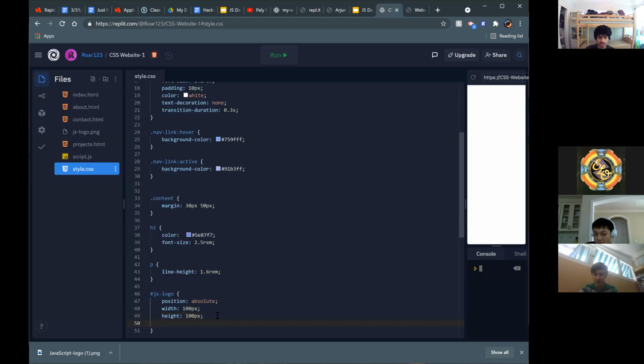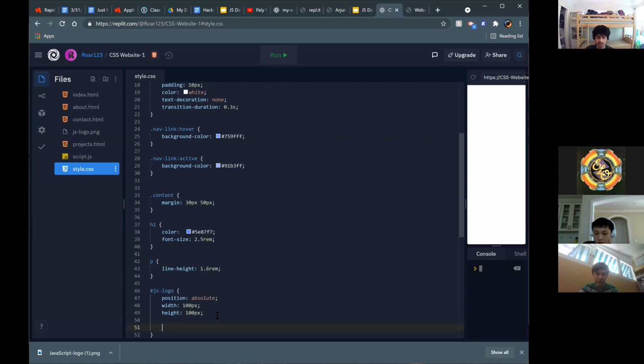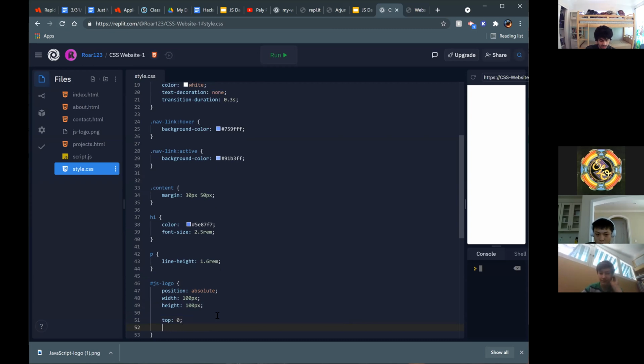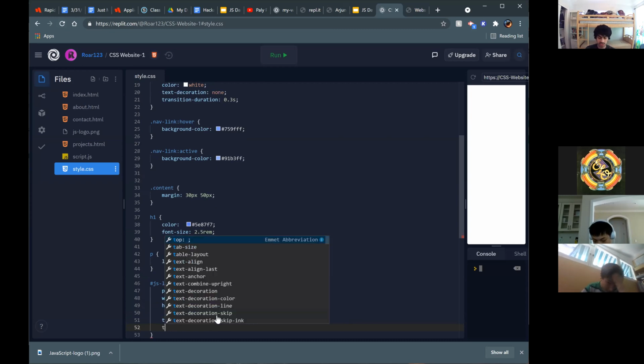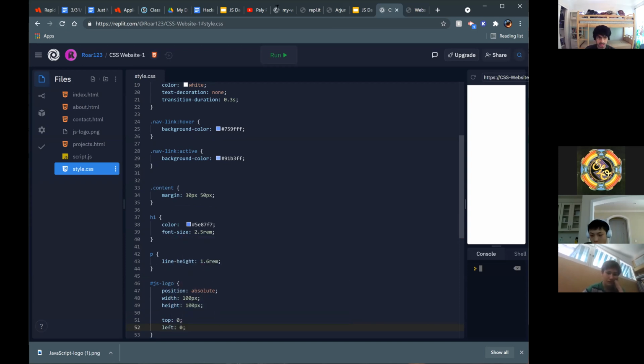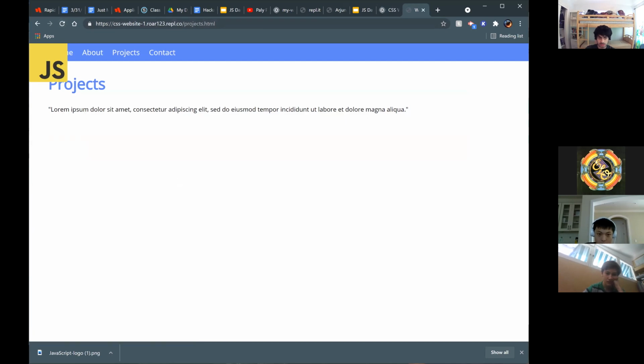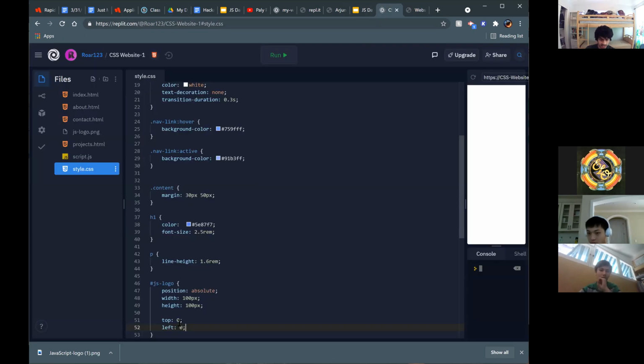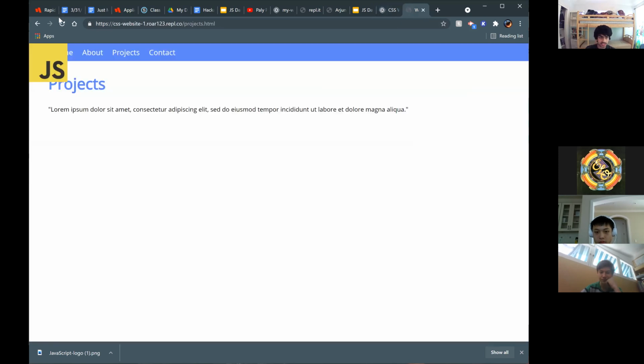Now, let's look at how you can actually use position absolute. You can specify that I want my element to be 0 pixels from the top and 0 pixels from the left. Then we'll see our image goes all the way to the top of our web page like that. We could also do a right of 0, and as you expect, our logo goes all the way there.